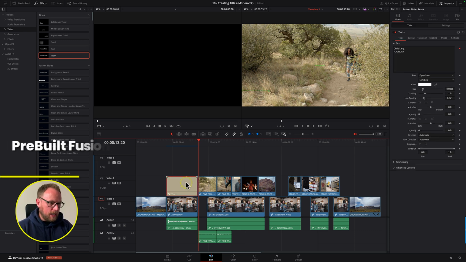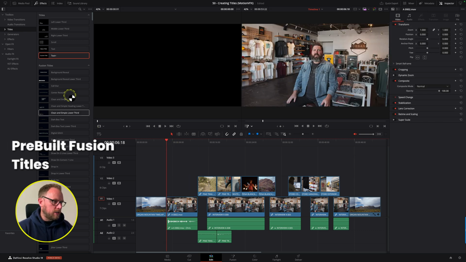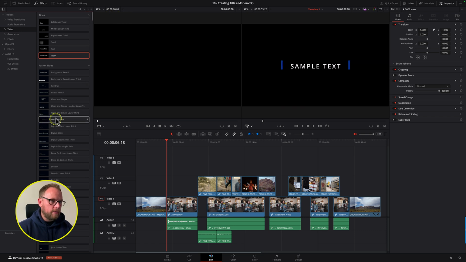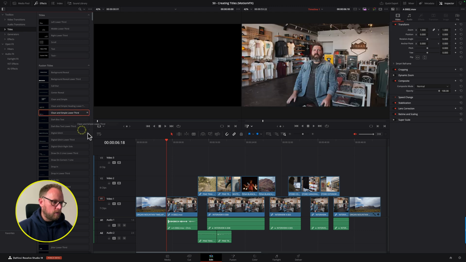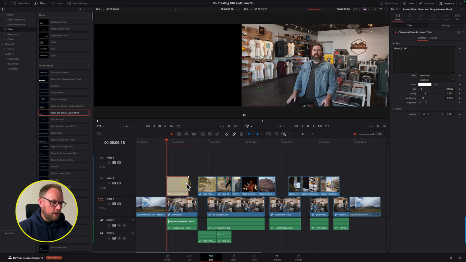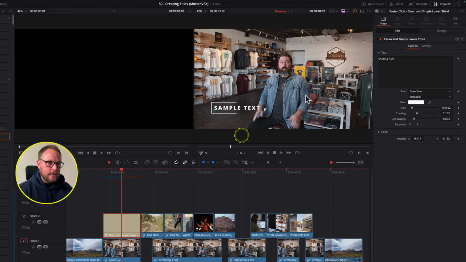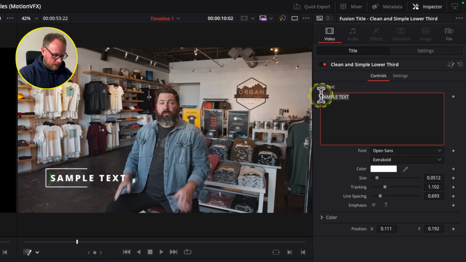Again, let's just take that off, and you can see some of these other titles that are built in. If you have in the ellipsis menu, just up here, turned on Hover Scrub Preview, then as you go over these, you can hover over them and see what all of these different options do. And some of those might suit us really nicely. In fact, there are some lower thirds. So maybe I'll just grab that clean and simple lower third, drop it on here. Now this is a Fusion effect, so let me show you. There we go, sample text, very nice. We can easily make some amendments here to that.